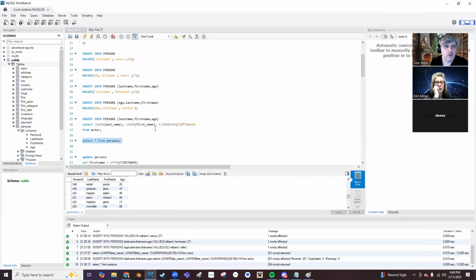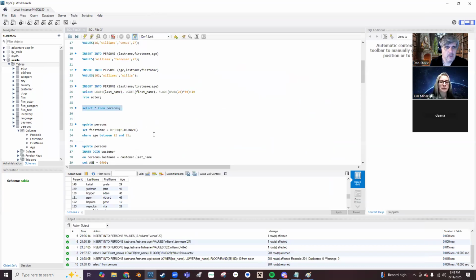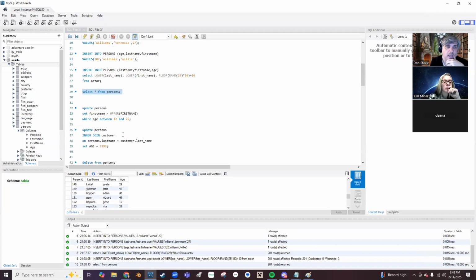Okay. So here, now I'm going to update the persons. I'm going to set the first name equal to upper first name, where age is between 12 and 25. And then I've got another one here. I'm updating persons. I'm joining customer with persons on the last name. And then I'm going to set the age to 1999, where the last name of persons and the last name of customers are the same.